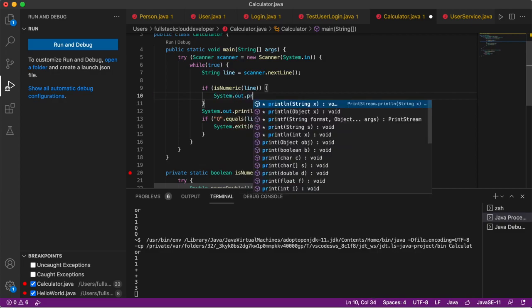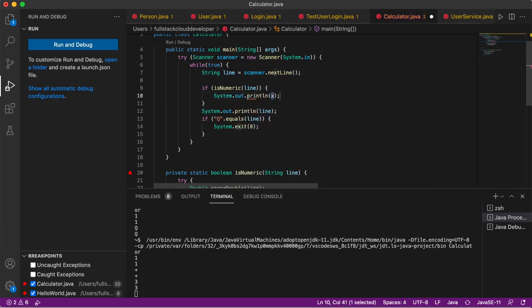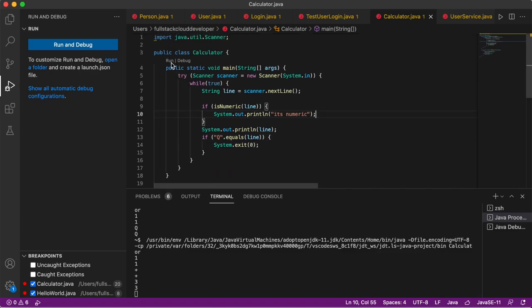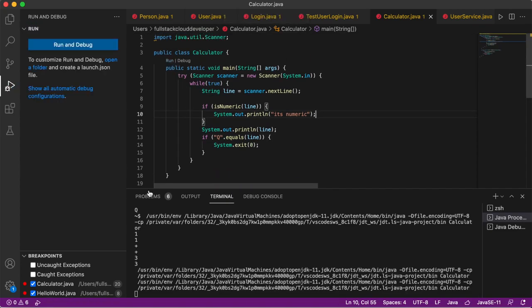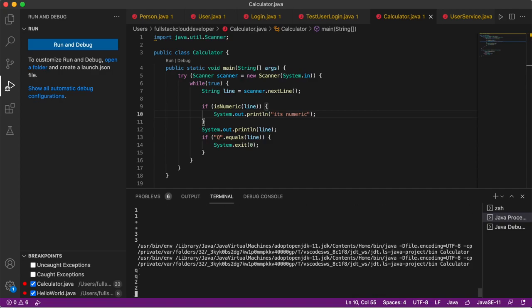And I don't know where this solution is going. We'll find out, I guess. It's numeric. All right, so let's see what we have now. Let's run this. All right, so here we go. Q is not numeric. 2 is numeric, and it's not telling us anything.